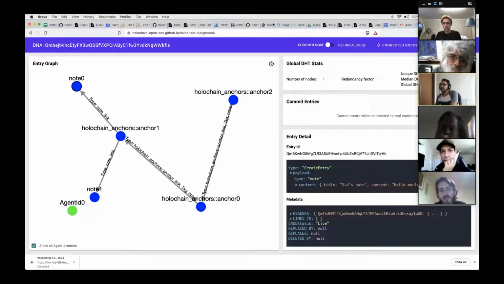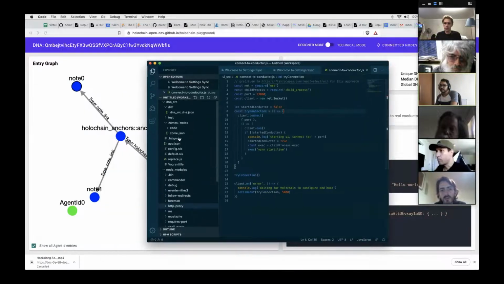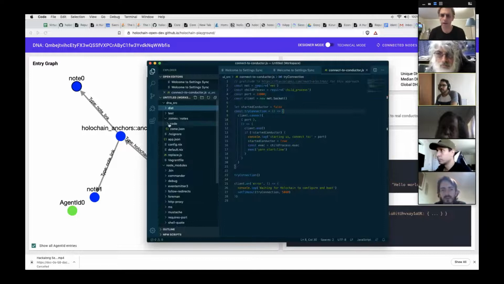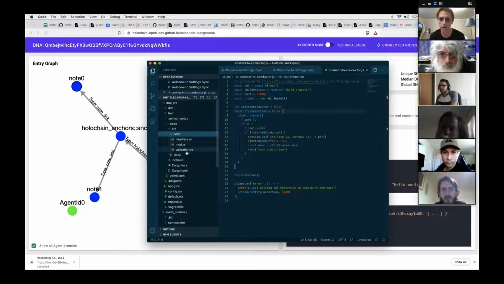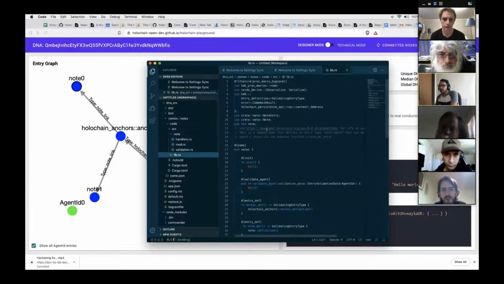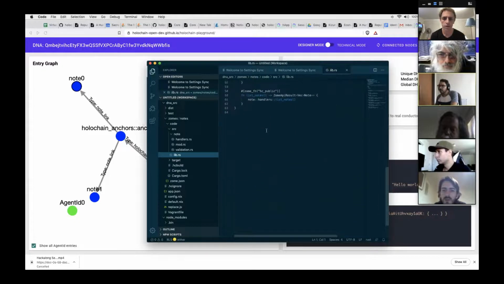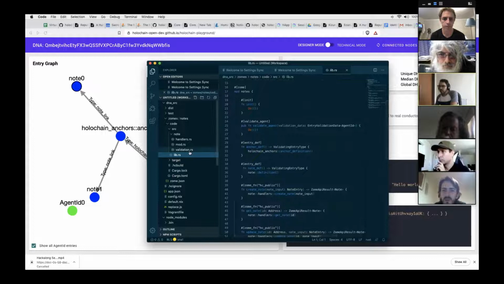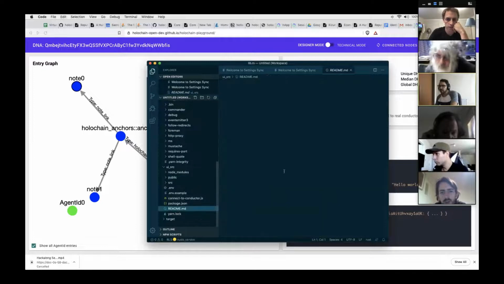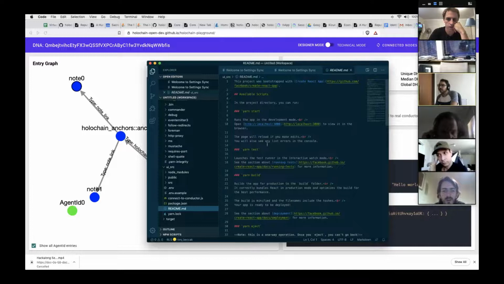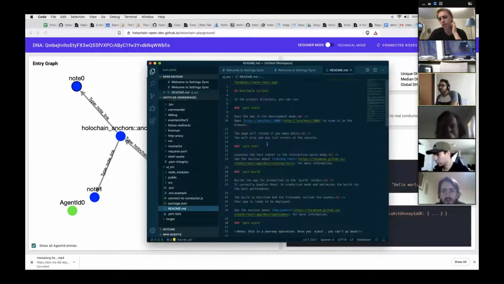Let's go and have a look at the code. Let's look at the 3 anchors that they've got in the definition. Code, then src, note. Oh, I go to lib actually. Where is it? What am I looking at? It says anchor definition, Holochain anchors and definition, but there's only one there. I just don't know why it shows 2 more.